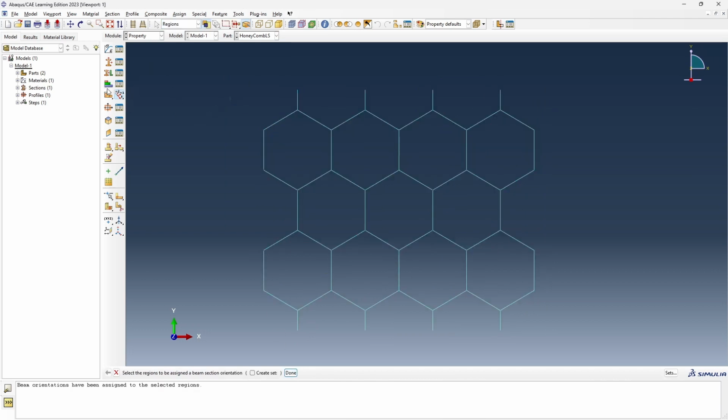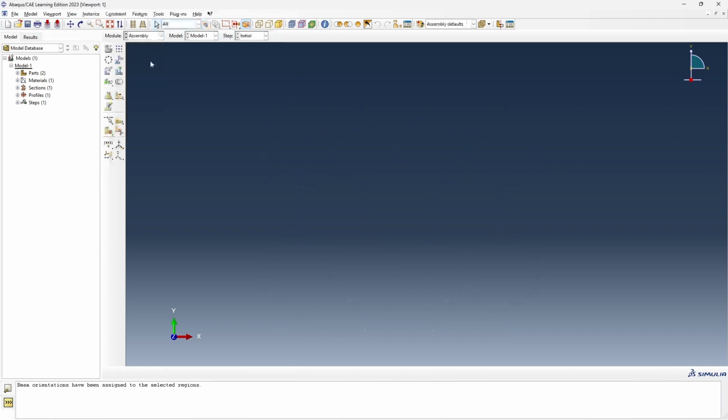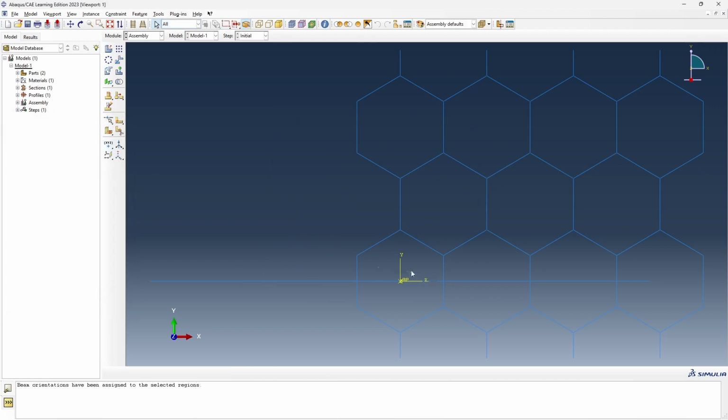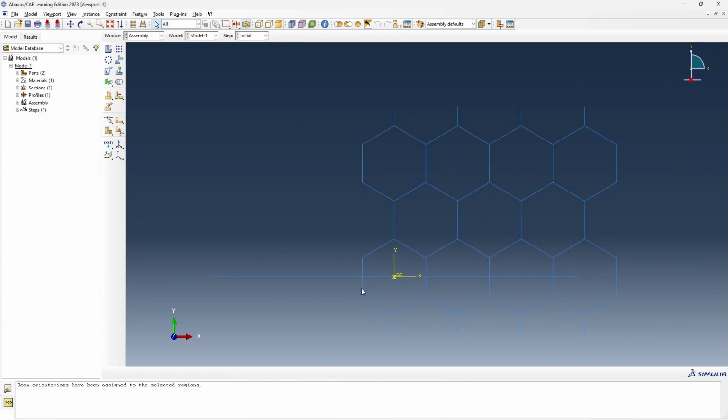So now that we assigned the beam properties and the beam orientation, let's go back to assembly to assemble our hexagon lattice. Click on create instance on the mini toolbar here. Click on honeycomb lattice. Click on plate. Click on honeycomb lattice, press apply. Now you can see it came here, and press plate and apply, and that's it. So now how do you attach this plate here and here? For now, let's attach the plate here.